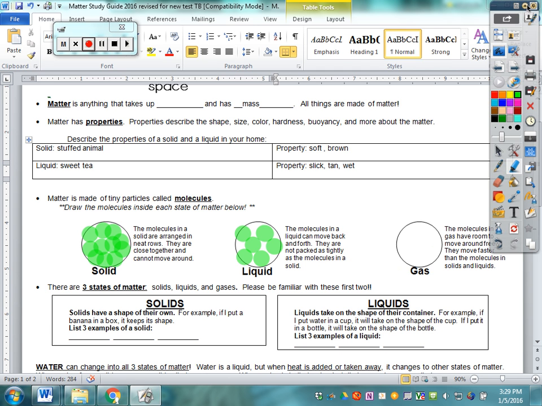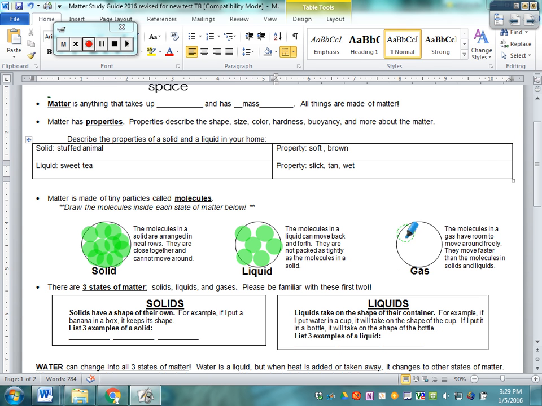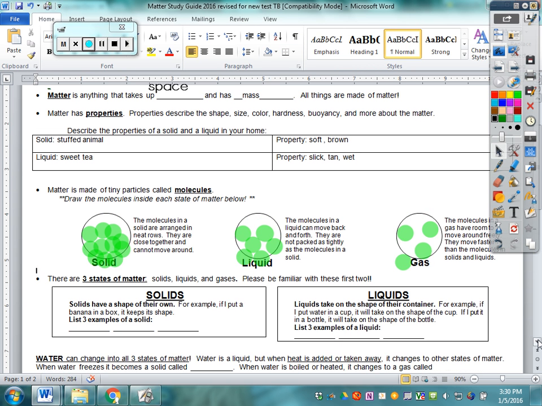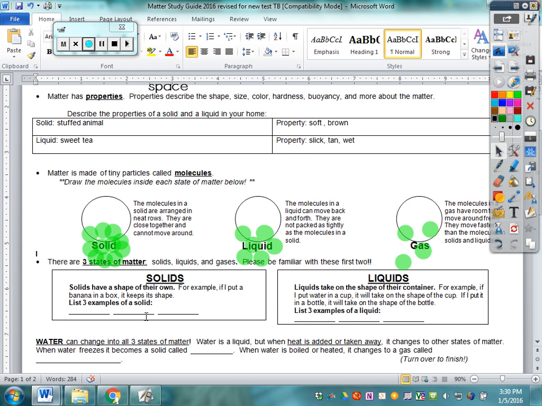The molecules in a gas have the room to move freely, and they move quickly, and they are fast, and they're kind of everywhere, all over the place, and they bounce around. They do stay in the container they're in, but once that container is open, they just kind of float out wherever they go. The three states of matter are solids, liquids, and gases. Please be familiar with the first two. Solids and liquids are the ones you really need to concentrate on. That's our focus. We have talked about gases, but you really need to make sure you know solids and liquids.